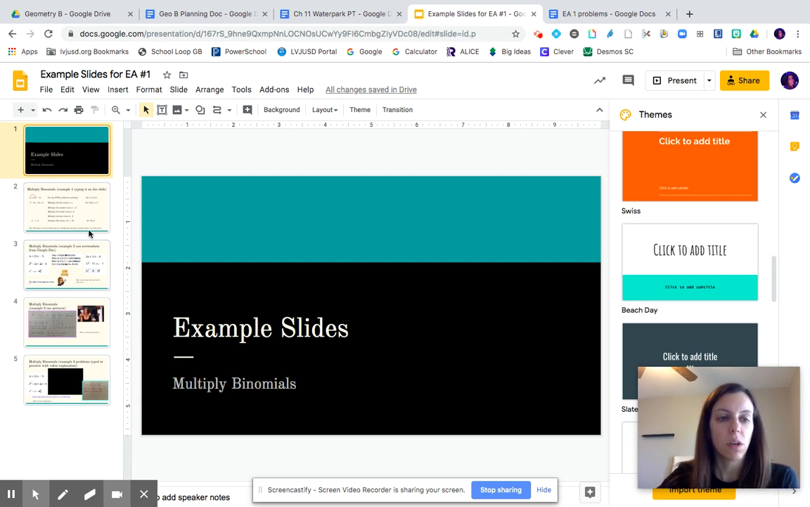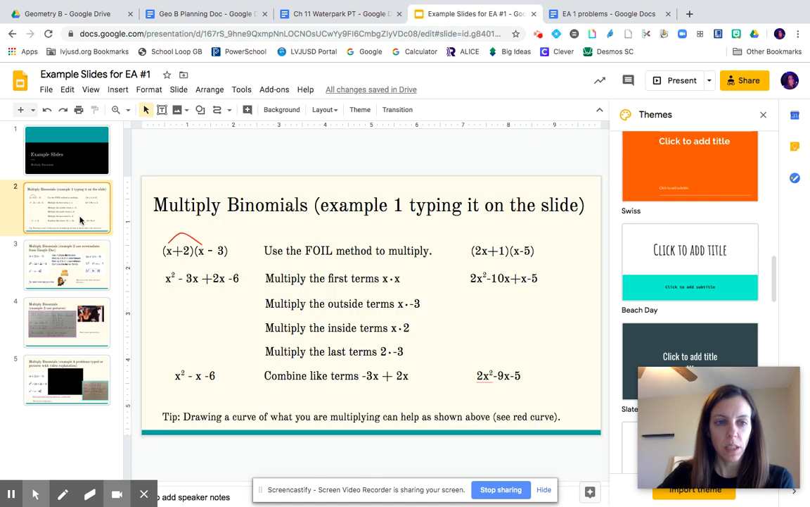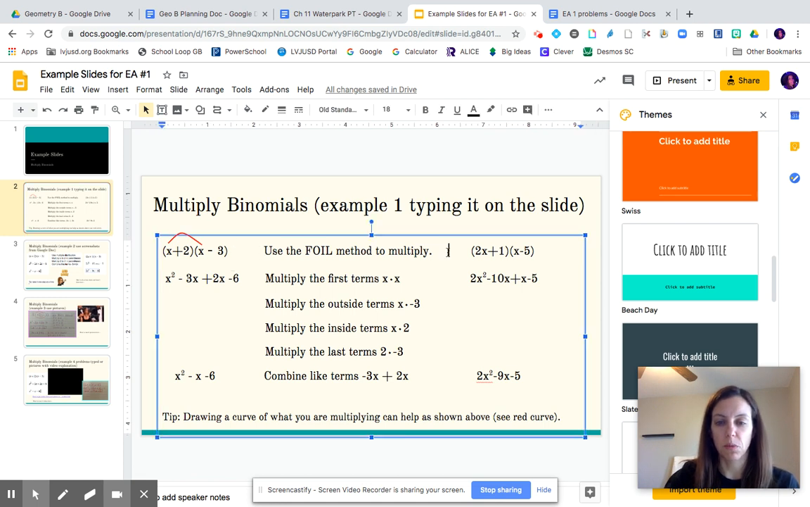Okay, so here are your options for getting the information. I did my examples on something that your essential assignment is not on because I didn't want you to copy my examples. So I did multiplying binomials. With multiplying binomials, this example, all I did was type everything. So I typed it and just kind of used spaces to put these in their place.